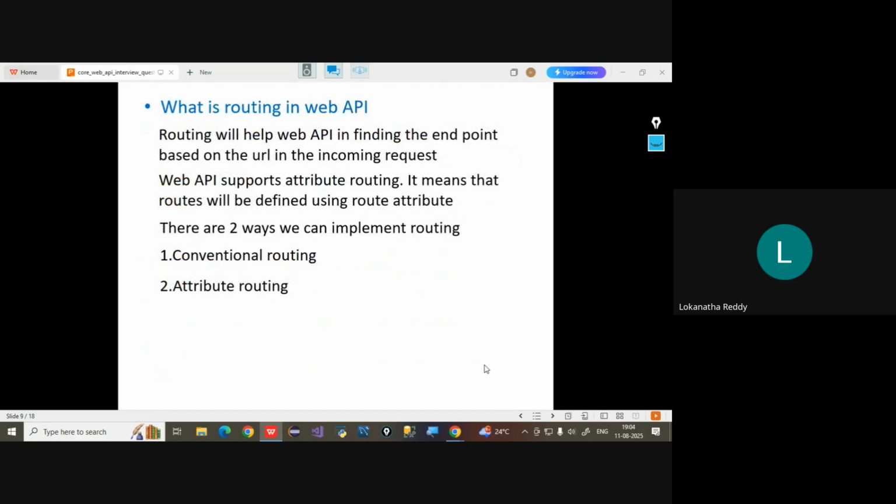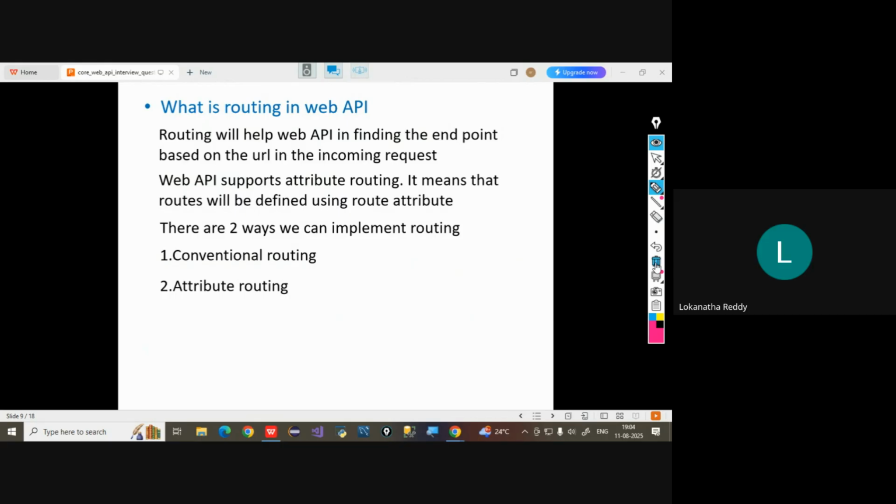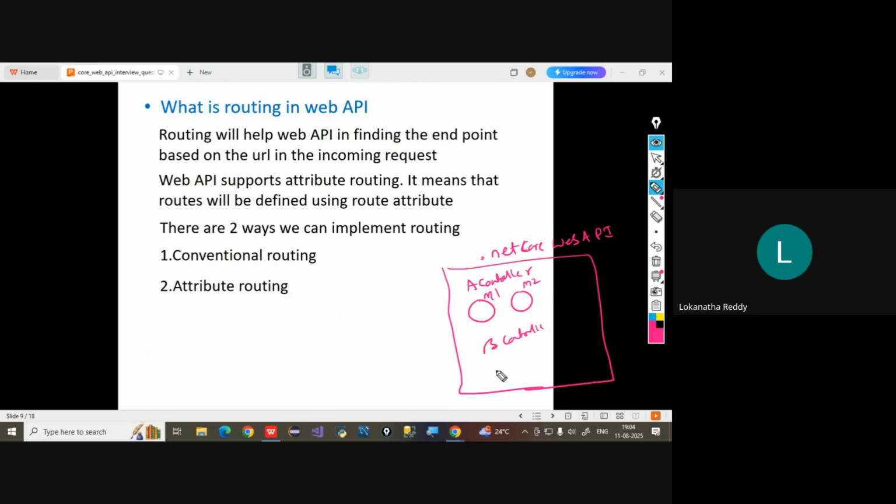Now, what is routing in Web API? Okay. So, let me briefly explain, because some time back we covered Web API, and there may be a chance that you would have forgotten these things. So, .NET Web API. Let us say there are a lot of controllers. There is a controller called A controller. This is having method 1, method 2. Method means endpoint. Okay, there is a B controller with M3, M1, like this. So many endpoints are there, methods are there.